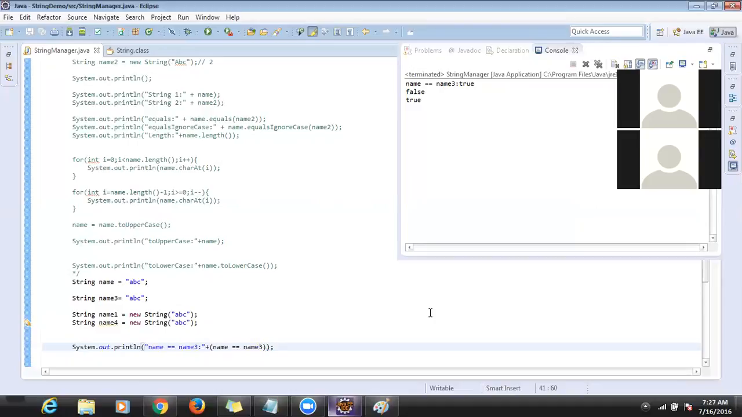Now, did you see the difference? I didn't do anything, I just put the brackets. So why? Because both have the same memory location, name and name3. And the content is the same. If you use the string equals method, you will always get true.